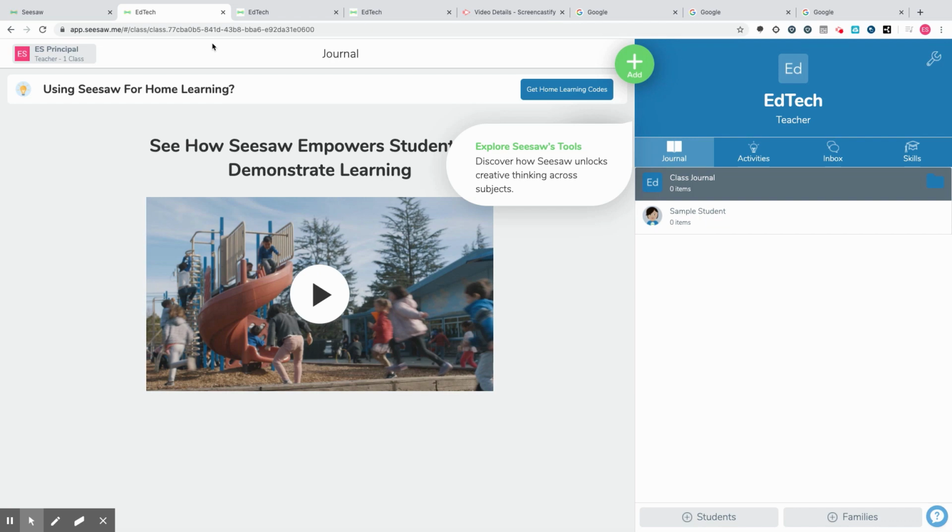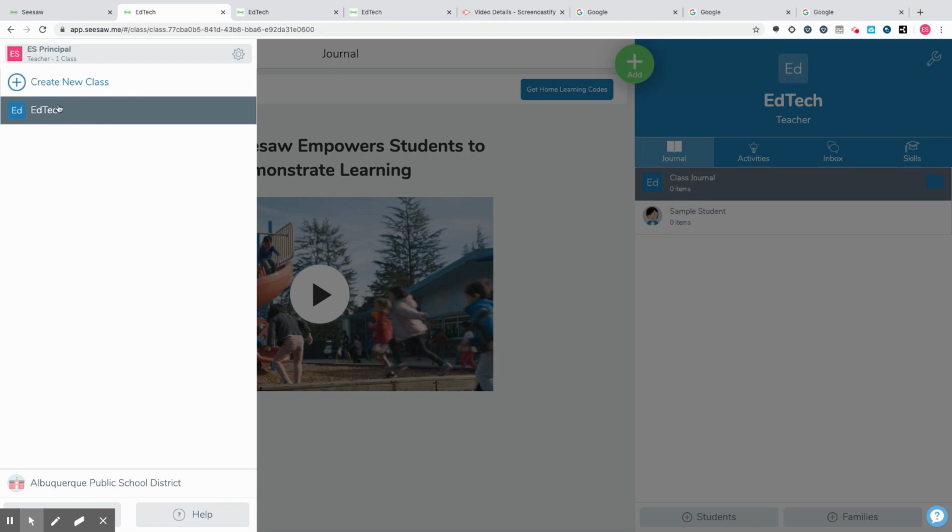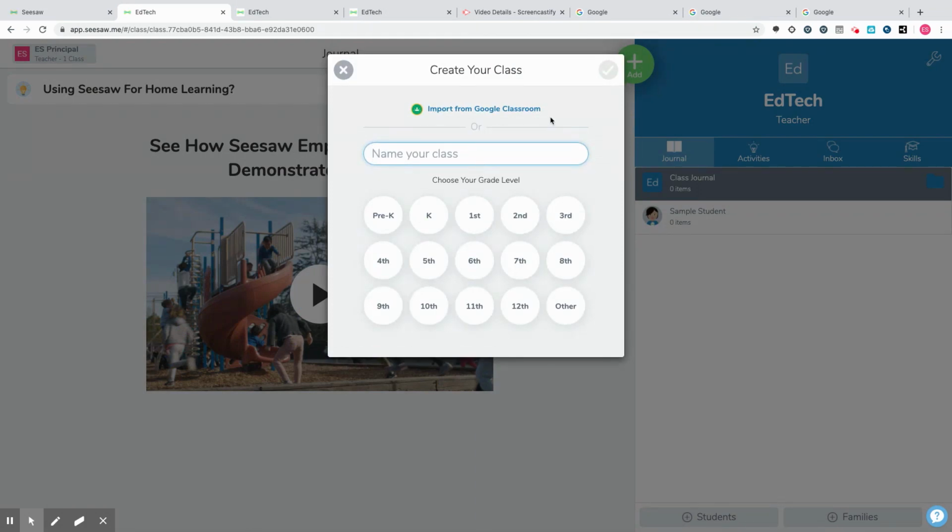So now that you're here in your classroom, if you go to the top left, you can see that I have my EdTech class. Notice I can also create a new class. When I choose create a new class, again, anytime you create a new class, this is the only time you'll be able to import from Google Classroom. You would choose your class name.